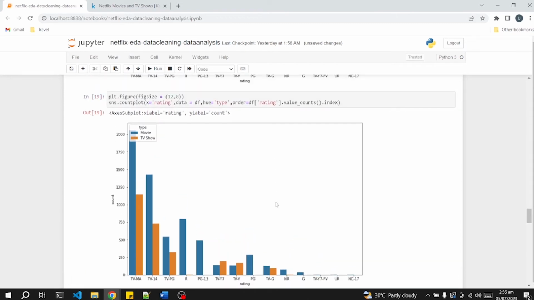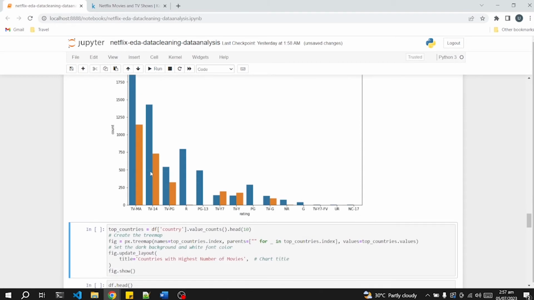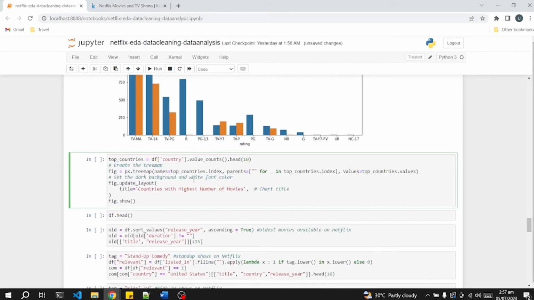And this is the same chart for rating, but this time a distribution between movies and TV shows. And we are plotting this chart using Matplotlib and Seaborn libraries. We do the same thing, and now we are focusing on the countries level.